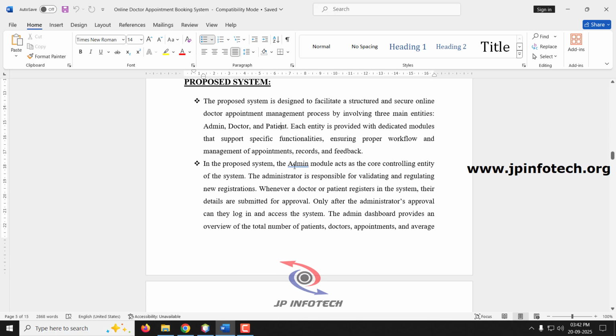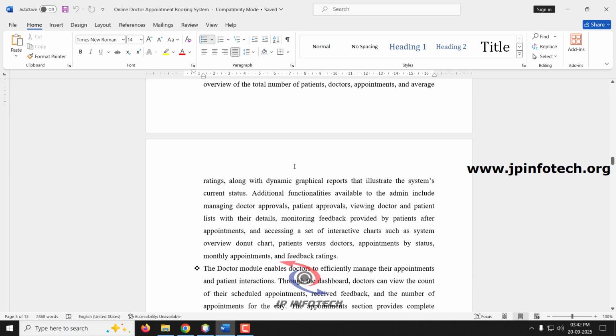The admin has total control of the system. They are the only authorized person for approving a new doctor or patient, so that unauthorized persons cannot log in to the system. Only the admin verifies and gives approval, so the system is more secure.